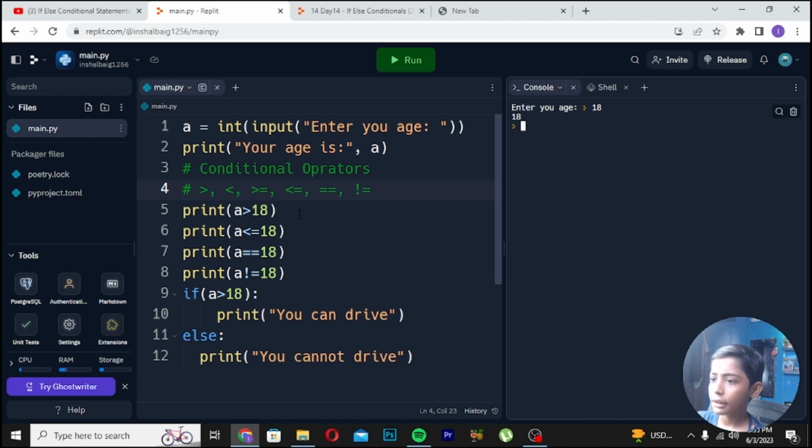Enter your age, which should be input. Now till here my work is done. If a is less than the value, it is true, and if it is not less than, it will not be true, so it is invalid. Now I will write like that and run it.